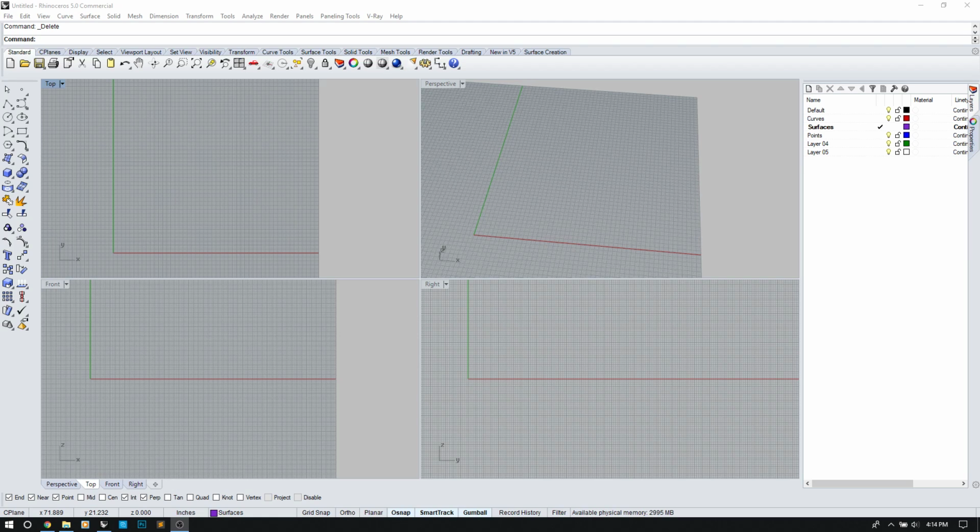Hello, welcome back to learning computer applications and architectural design. This video is going to address the topic of using curves to generate surfaces, specifically looking at the extrude command. So we're going to start by looking at extruding open curves versus closed curves.